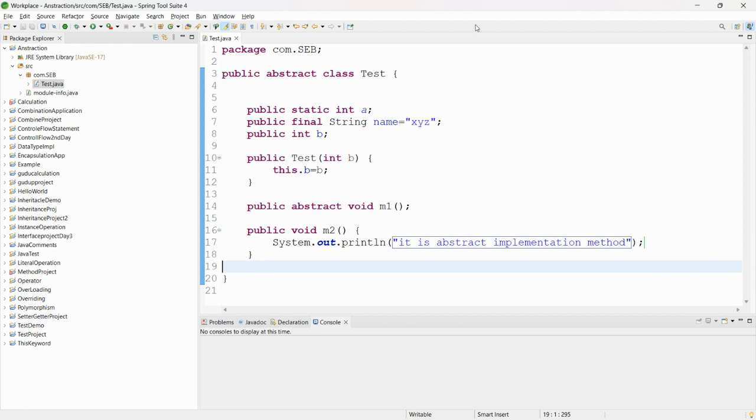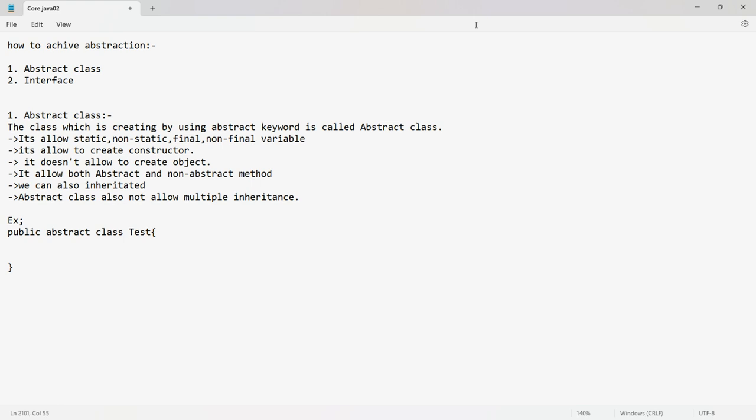So as per our theory, the first point is ready. Then the second point is ready: abstract class allows both static, non-static, final. Then the third point is ready: it's creating a constructor, but it's not creating an object. I will show you this point, no worry. Then the next point is both abstract and non-abstract methods are allowed. We can also inherit it, but abstract class doesn't allow multiple inheritance.